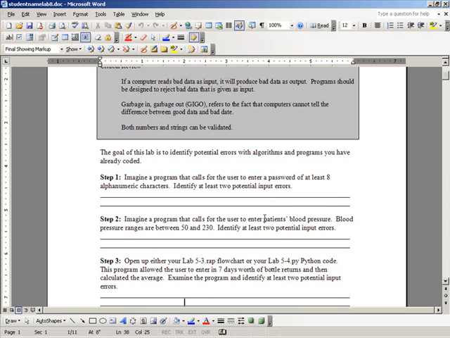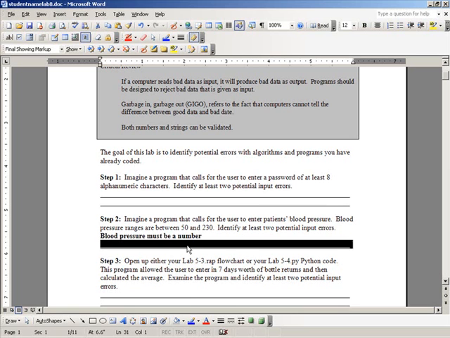in step 2, what you're going to do is imagine a program that calls for the user to enter in blood pressure, but the blood pressure ranges are 50 to 230. So two potential input errors, and there are actually more than that. One of them that's very standard when you ask for a number is that it actually must be a number. So blood pressure must be a number. And then another potential problem when you're dealing with either ranges of numbers or a certain number that you want them to enter is that it is within that range.